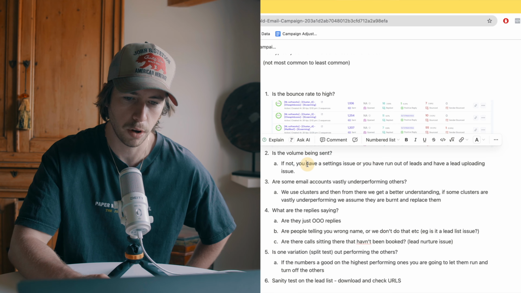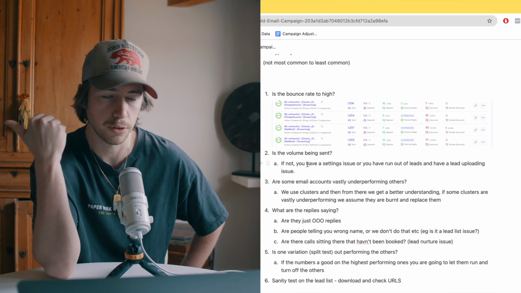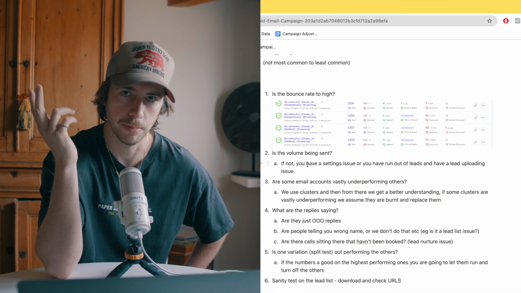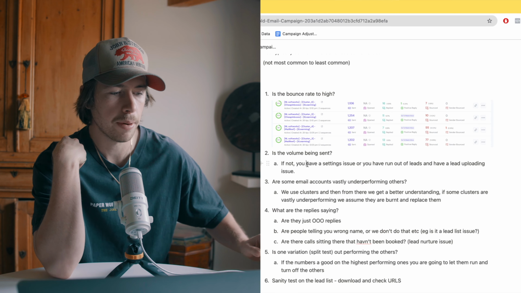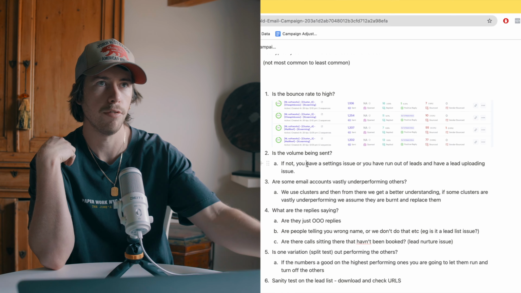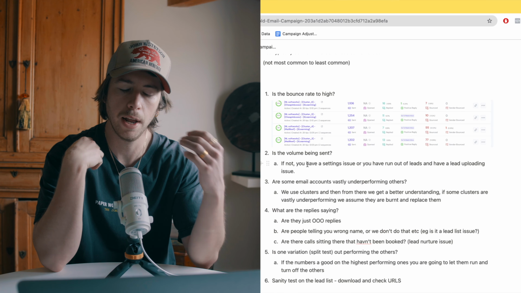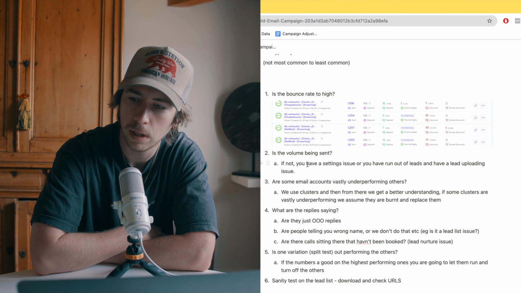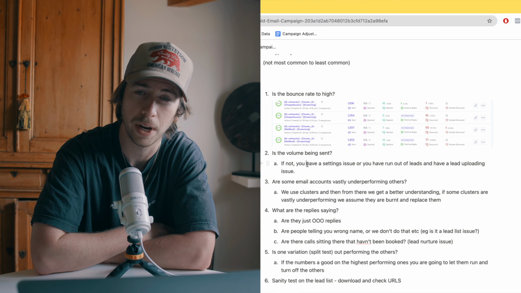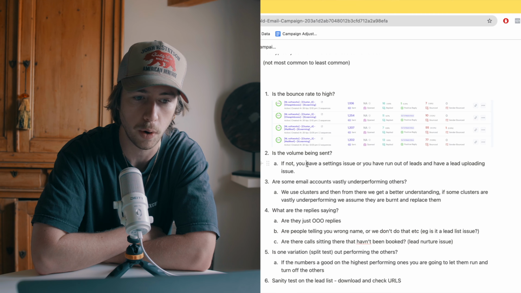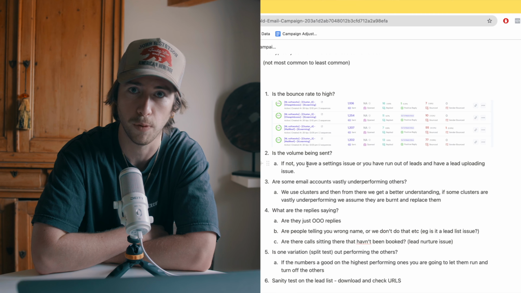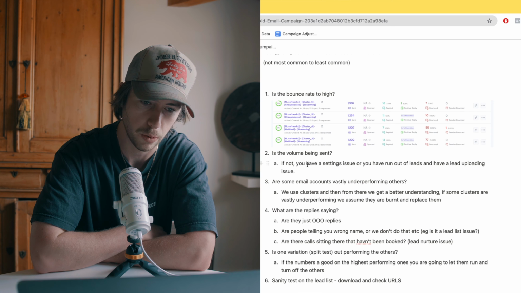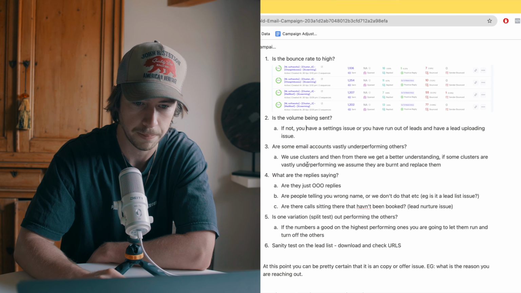And if you're not sending the volume, it's because your settings have either changed or are wrong, or you've run out of leads, or you've got a lead uploading issue. Okay, for us, typically we run out of leads. If we're not hitting the lead volume, it's because we've run out of leads, and that's typically because when we verify the emails, too many of them are unverified than what we expected. So we're actually kind of caught out a little bit where we don't have as many leads as we thought we did, and we're falling a bit behind on that front. So that is another issue that comes up, is the volume being sent. So again, easy to check. You can just look at how many emails you've sent.